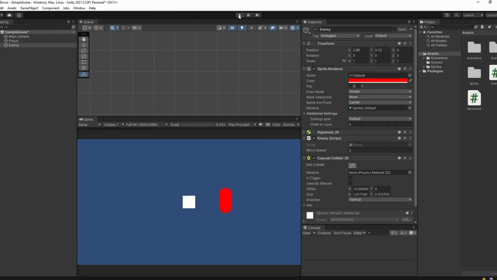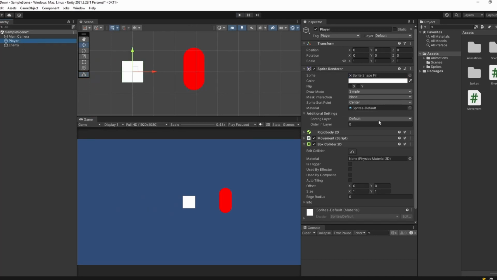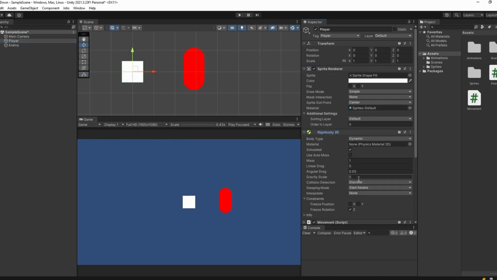So to fix this, what you can do, click on our player object and in its rigid body 2D, set the mass to something high, like 1000. This is just a quick fix. You can see now he doesn't push him.